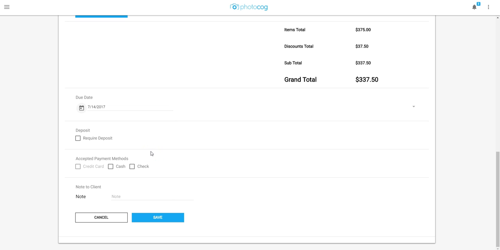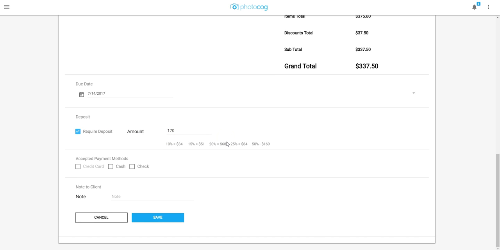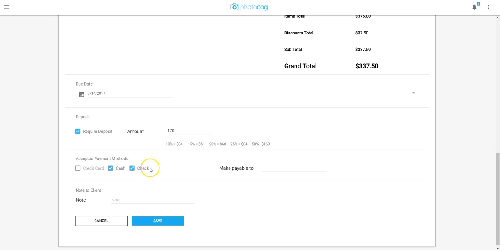You can optionally specify an invoice deposit. This is just an easy way for the recipient to pay the deposit amount. The next section allows you to specify accepted payment methods. This shows your client how they can pay for their invoice. If you allow cash and/or check payments, you'll need to log these manually, as there is no way for Photocog to know when these transactions take place.